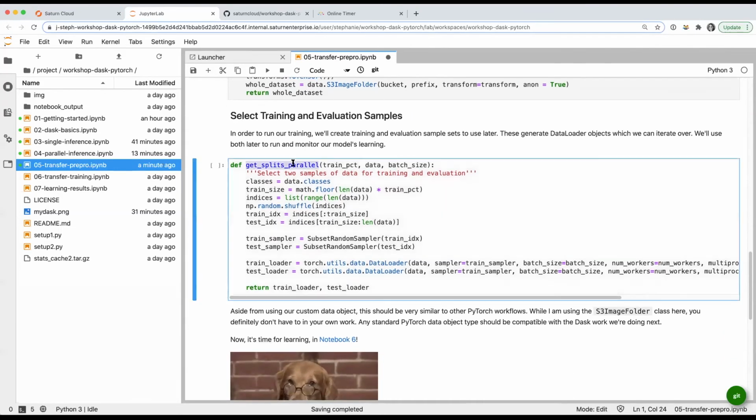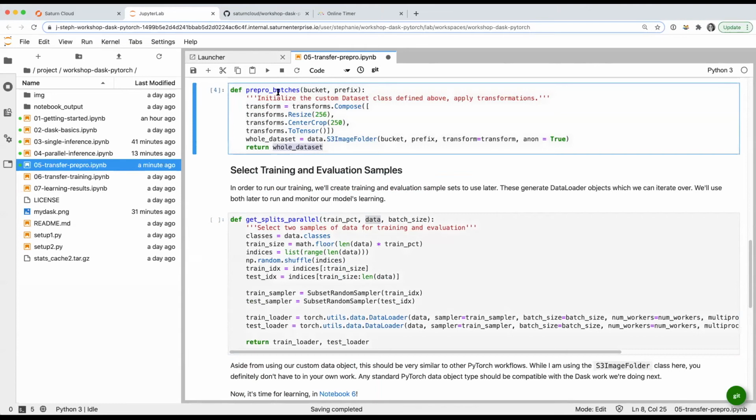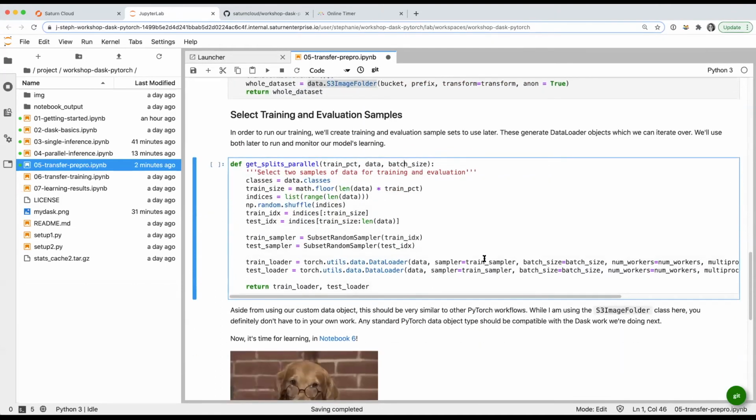So that brings us to our train test split. This function I've written up just as a convenient use case for what we're doing here. We want to set up the percent of our sample that we want to use for training. We pass in this data object that comes out of pre-pro batches, so that is the S3 image folder class object. And then we give it the size of batches that we want to be using. We're actually not going to call this yet. We're going to call this in notebook number 6. But these two are the functions that really form the foundation of the job that we're going to do next.